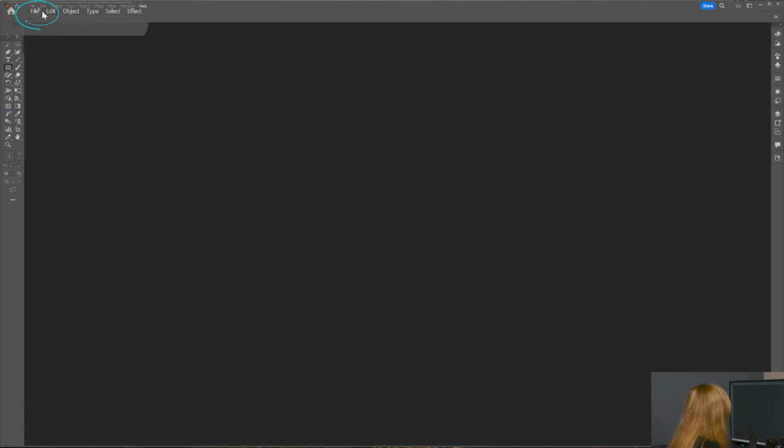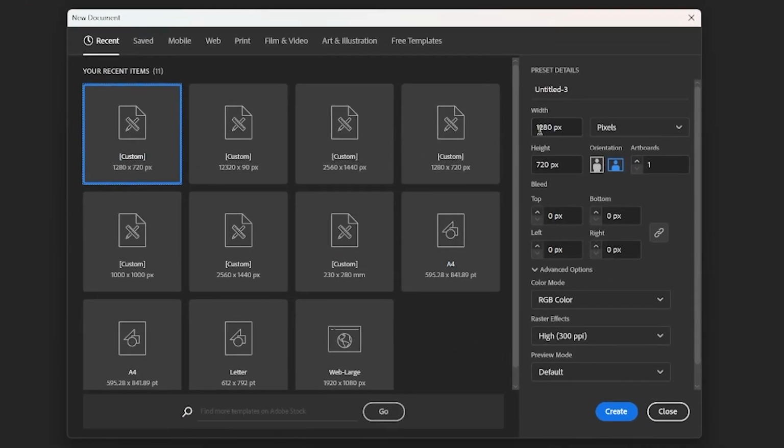Hi, in today's episode I will show you how to create this abstract grainy gradient in Adobe Illustrator fast and easy. Let's start by creating a new artboard. My artboard size will be 2080 by 720 pixels. Make sure you are using an RGB color mode.